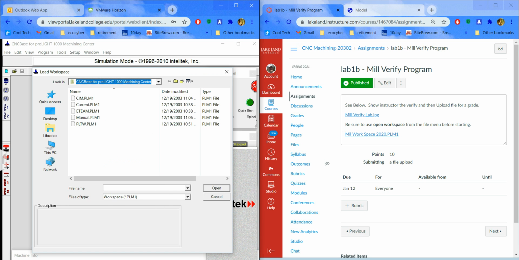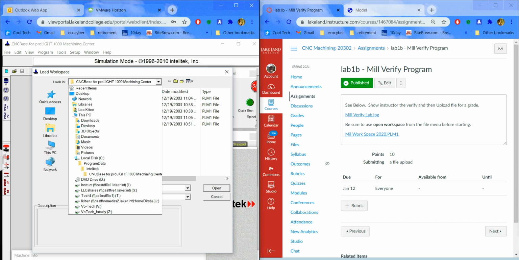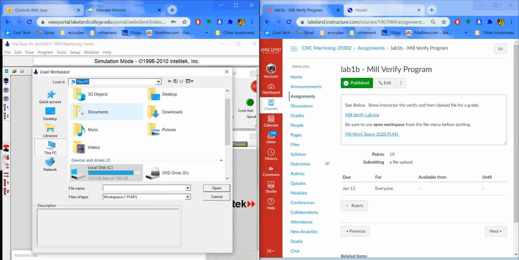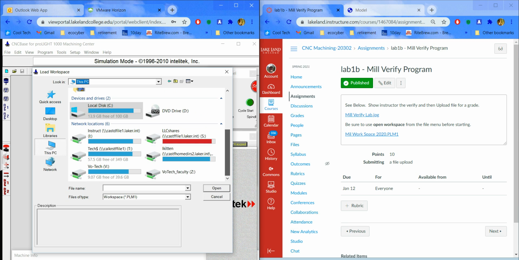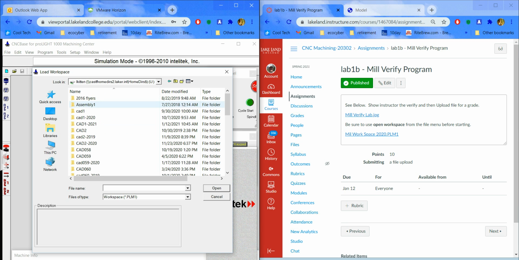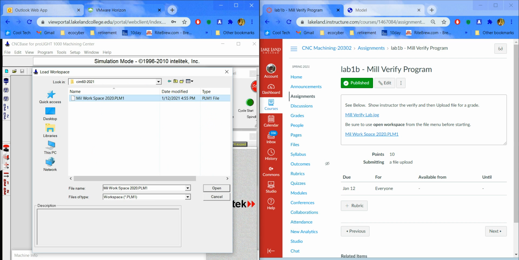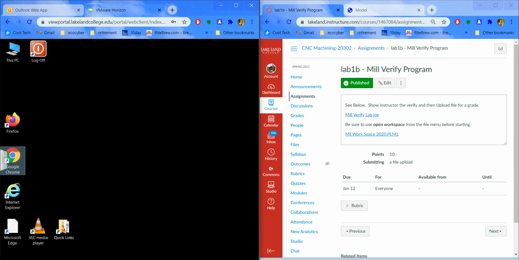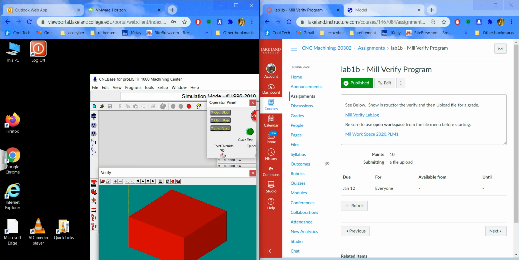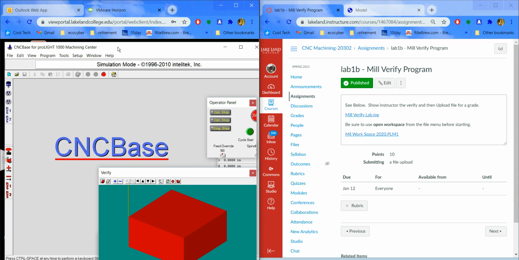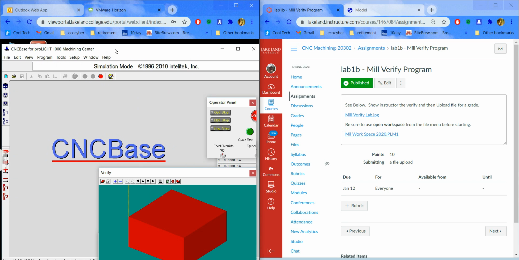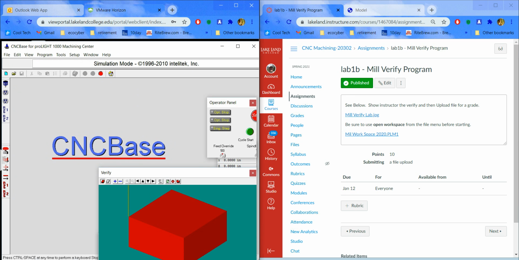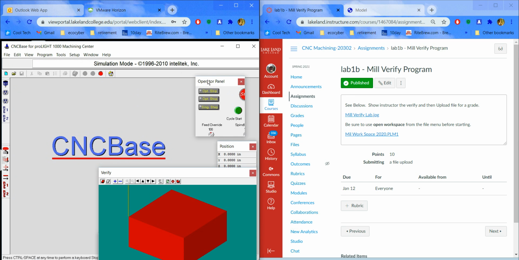It's always got the wrong one, so now I've got to go to where I put that, which I put on this PC. It would have been quicker to go straight to the U drive from there, but I didn't do it. So there's the U drive. Sim60 2020. Probably got in there. I spelled mill wrong and hit open. Okay, warning, you're about to change. Yeah, change it. Okay, and I reopened it back up. See, now this is what it did. It basically set it up so that it's got the right size part. Should have the operator panels open correct.